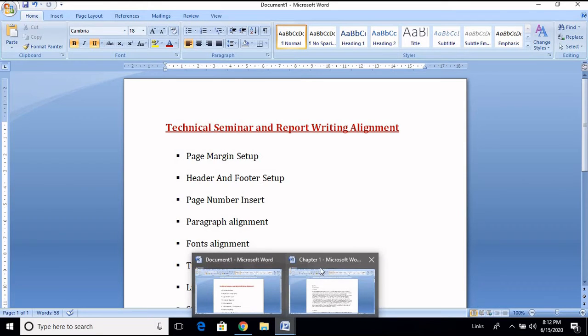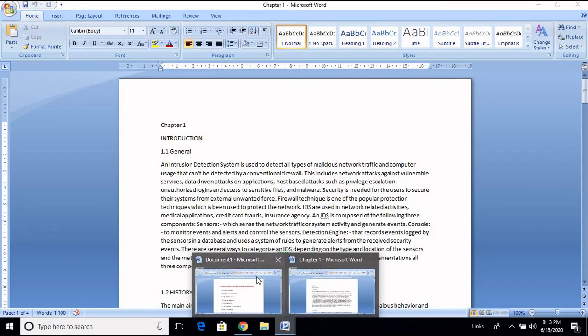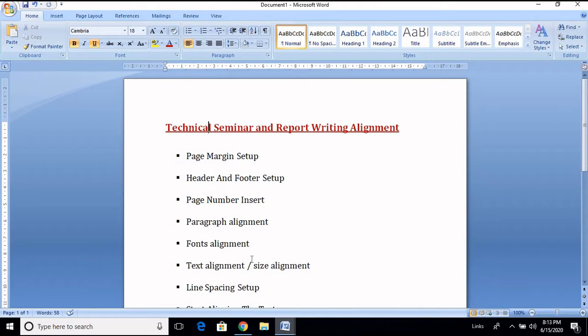So I have one example text here which one of your friend has sent to us. I am going to align this one by one. So the first one happens to be this page margin setup. In a Word document, what is the size of that top margin, left margin, right margin and bottom margin that you are going to set up.